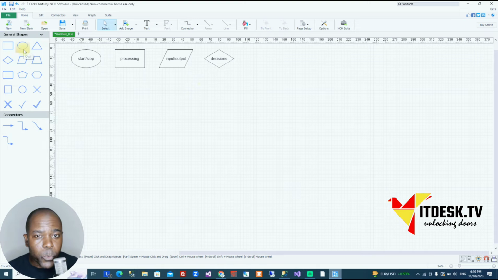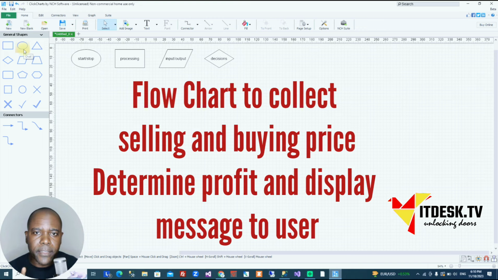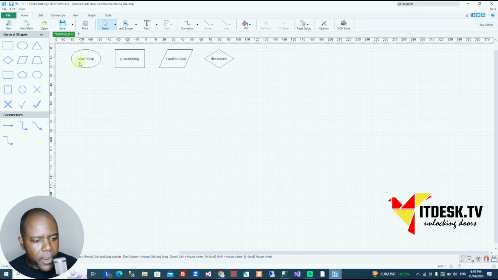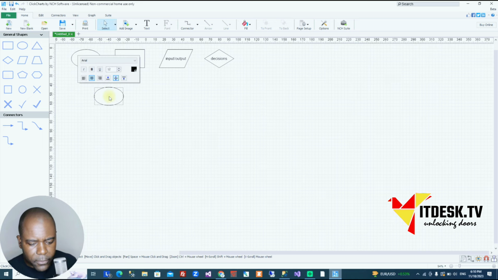Here we go. We're going to develop a flowchart which is going to collect the selling price and the buying price from the user, and then it's going to determine if there's a profit. It's going to display a certain message, right? If there's a profit, it displays a certain message. This is how simple that is. So we'll do start, stop. Follow me now. So this is where we start.